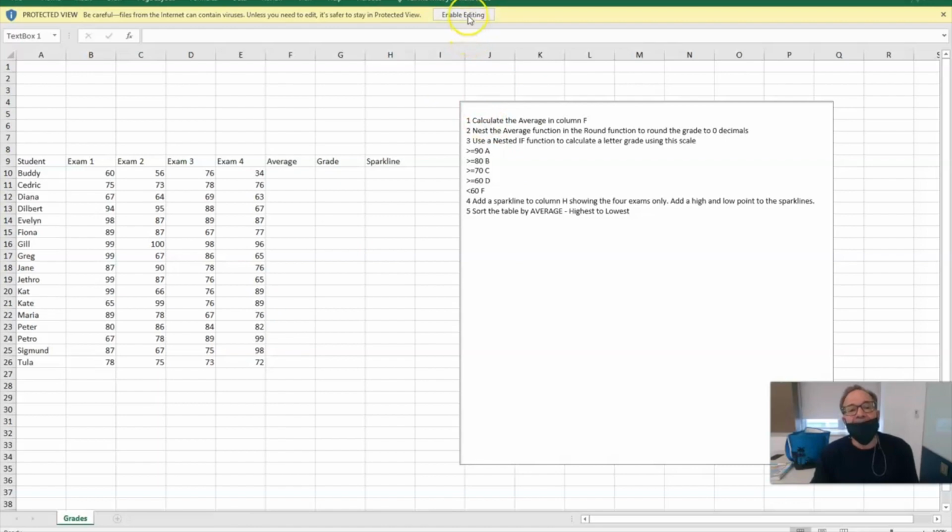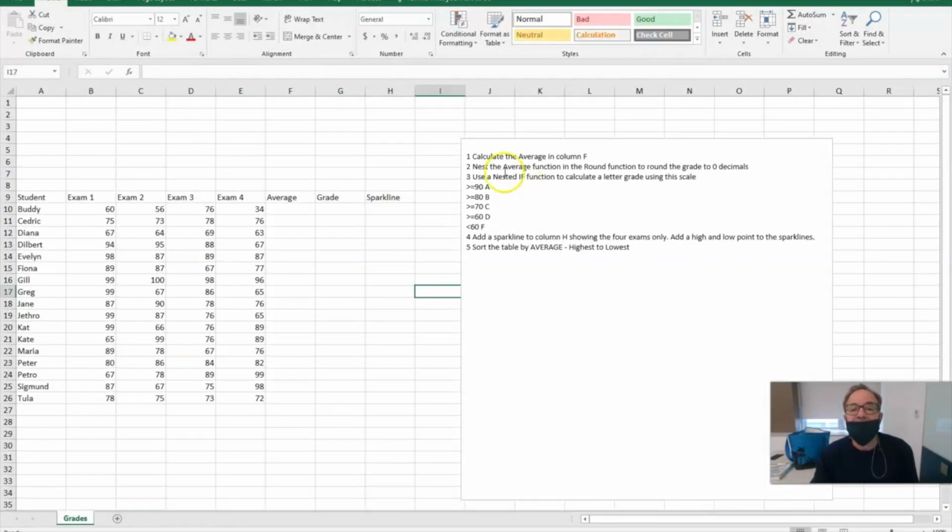So the first step, let me enable editing here. Calculate the average in column F.